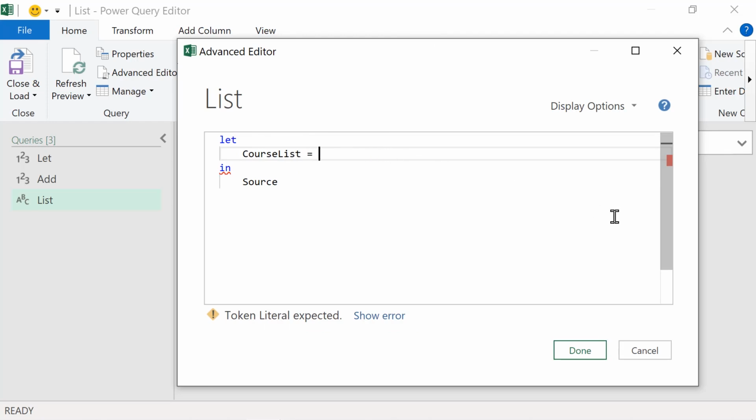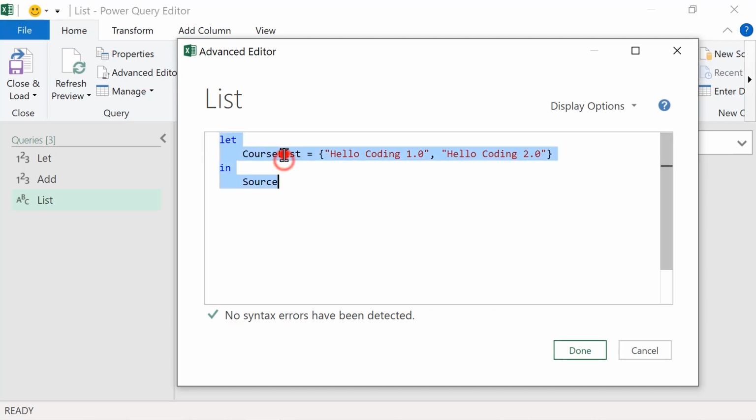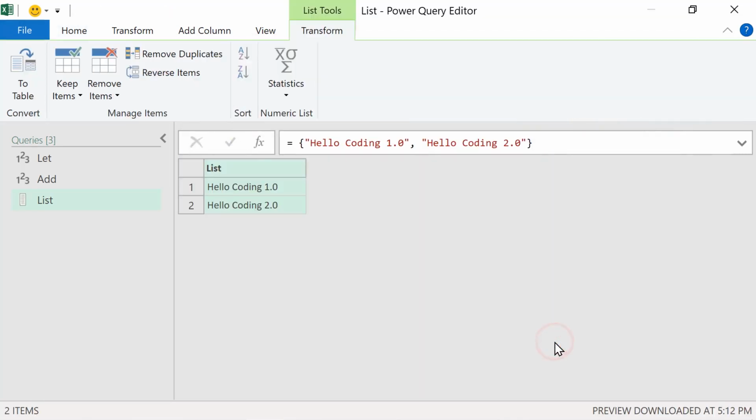All right, so this is a variable, and if I want to create a list, I can use here curly brackets, and I can pass in here a list of strings such as hello coding 1.0 and hello coding 2.0. Then I can return my course list variable. If I press done, we get this table-like structure because we have two entries in the list.